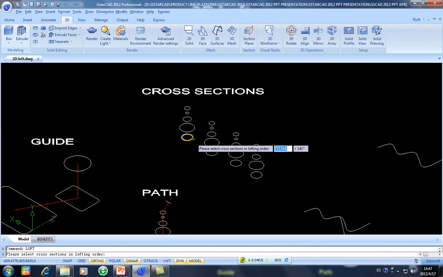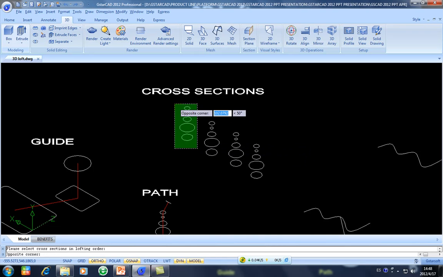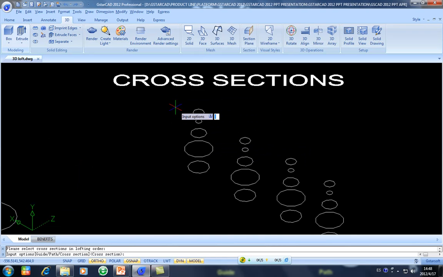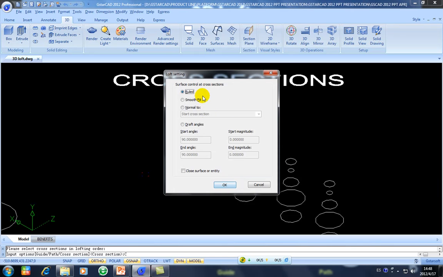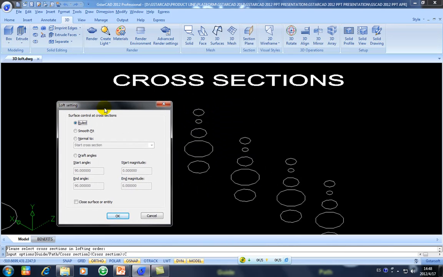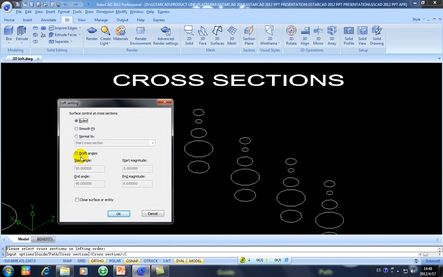Okay, one message appears saying select cross sections in lofting order. So I will select in this order, and then input options. As we are talking about cross section, I will select the keyword C, that means cross, and then press enter, and it will display a window. In this window you will have several options: roulette, smooth, normal 2, draft angle. In this case I will select the option roulette.